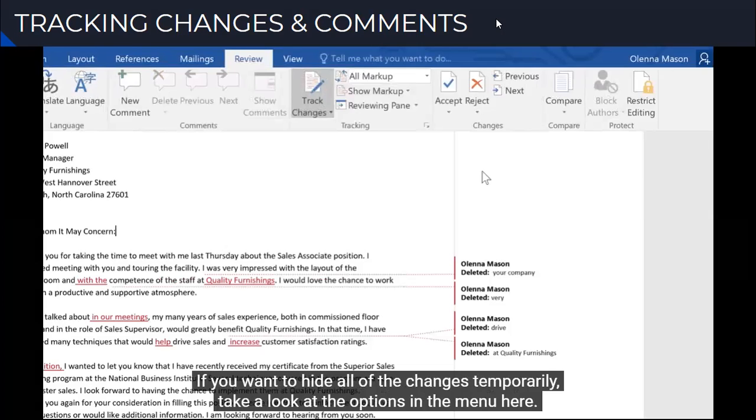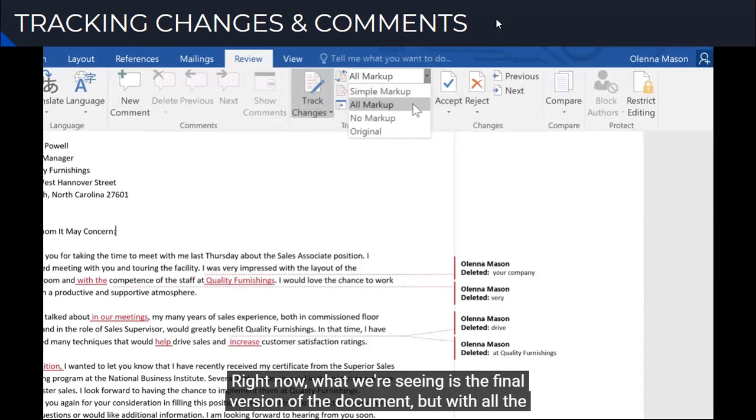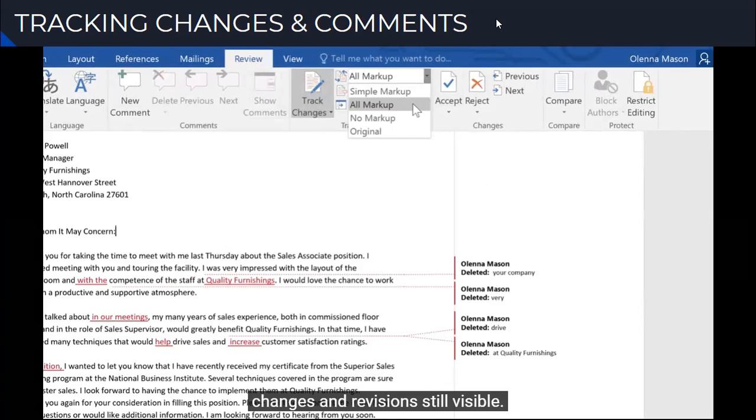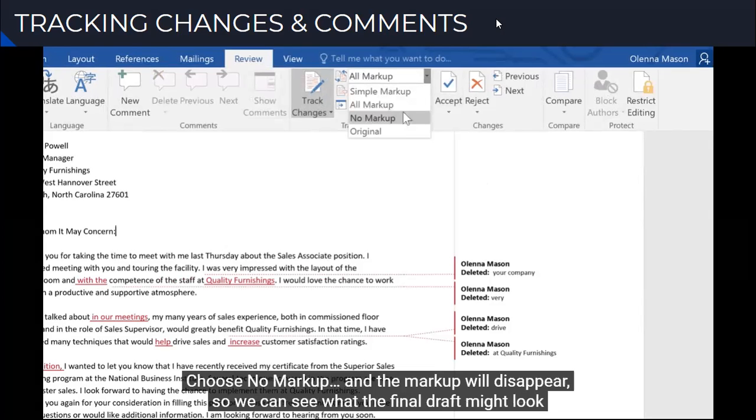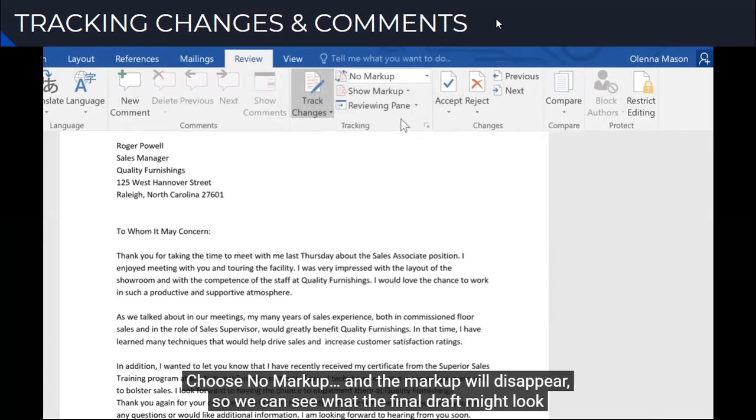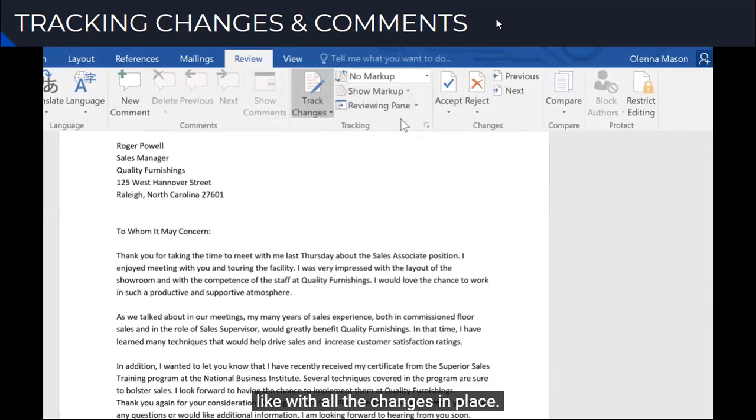If you want to hide all of the changes temporarily, take a look at the options in the menu here. Right now, what we're seeing is the final version of the document, but with all the changes and revisions still visible. Choose No Markup, and the markup will disappear, so we can see what the final draft might look like with all the changes in place.